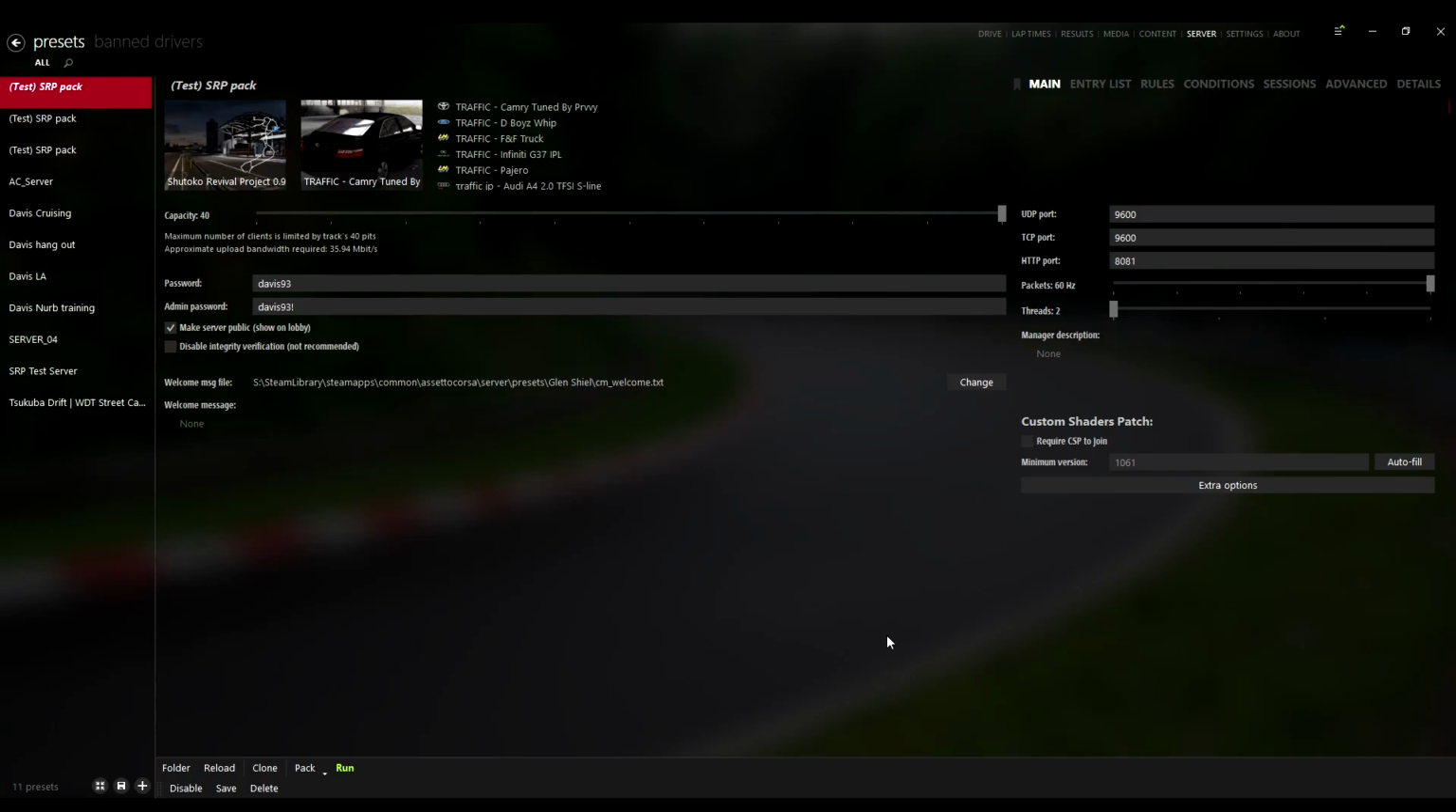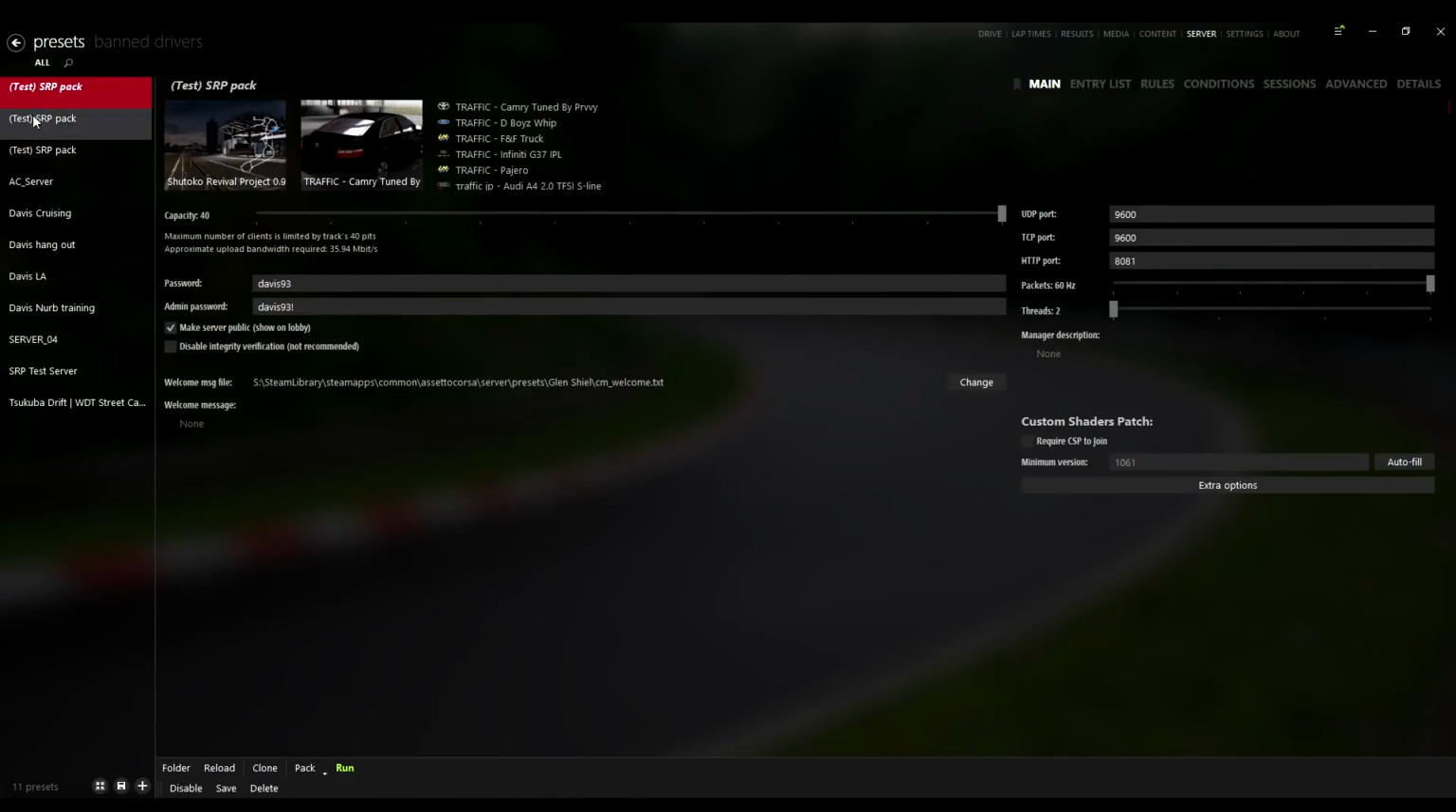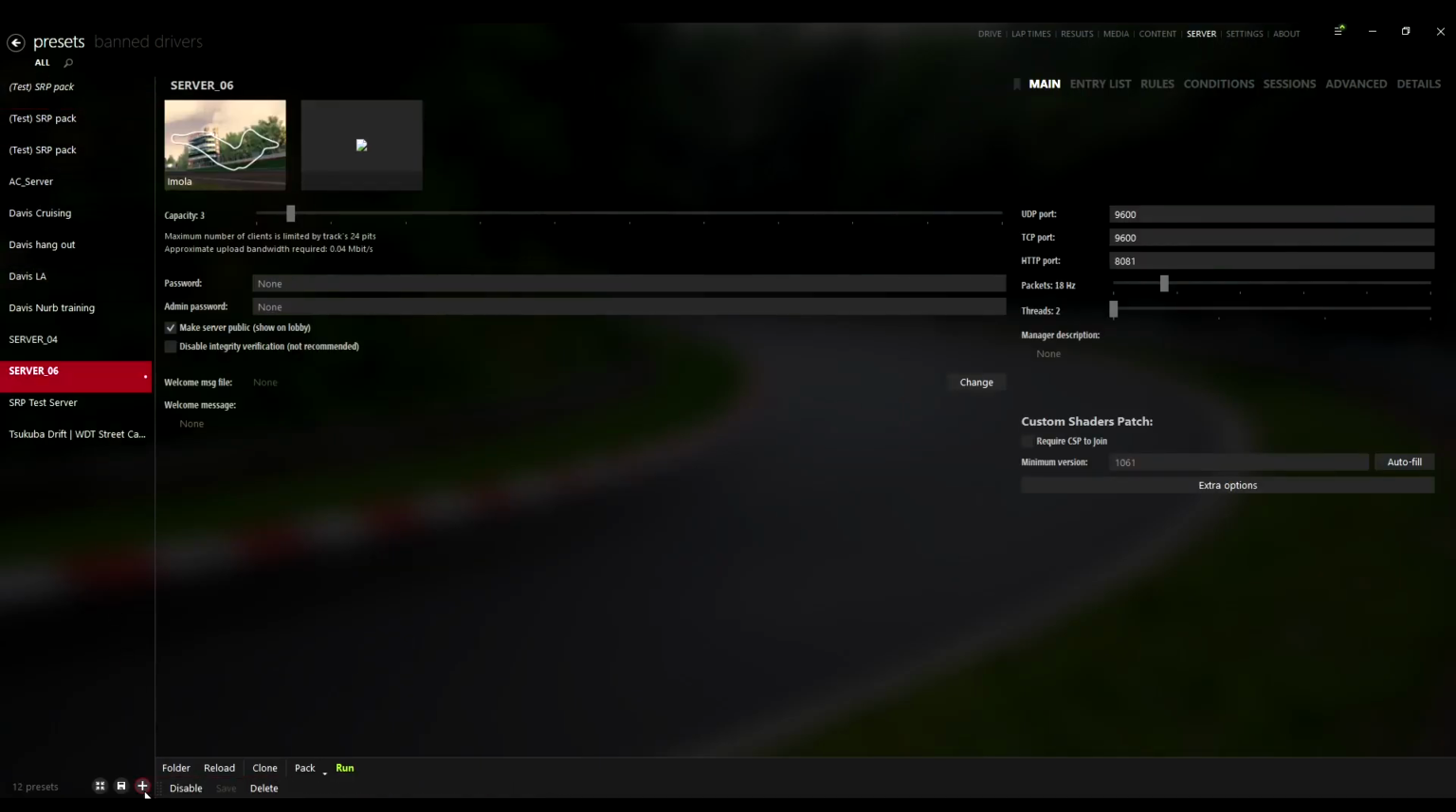Once you're there, you hit the server tab here, and then you can create a new server. If you do not have the server tab showing up on the top, simply go to the settings under Content Manager, under Appearance, and give that a tick, and that server tab will show up on the top. Now, back to the server tab, all you need to do is click the plus button on the bottom there.